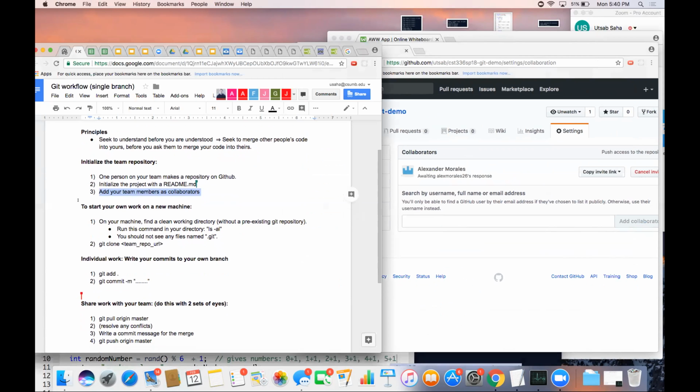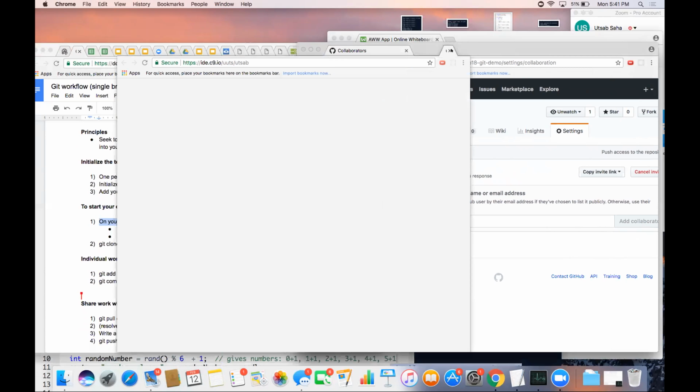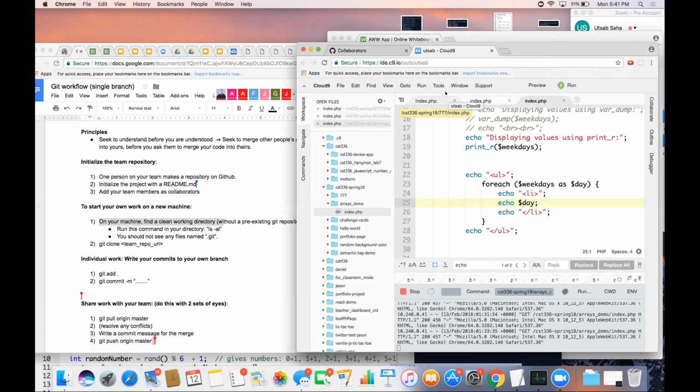Now, the next thing I'm going to do is start work on my new machine. So my machine is Cloud9. So step number 1, on my machine, find a clean working directory. I'll define what that means. And then we're going to basically clone our repo into there. And Alex will do the same on his end. So let's go to my machine. I'll put that over here. So you can use your same Cloud9 environment that you've been using so far.